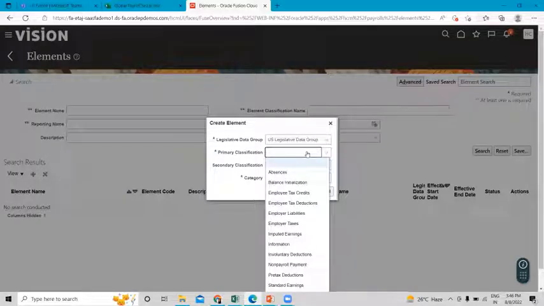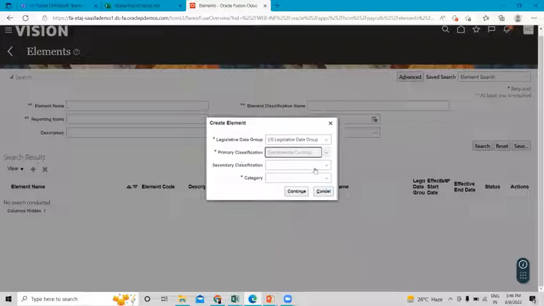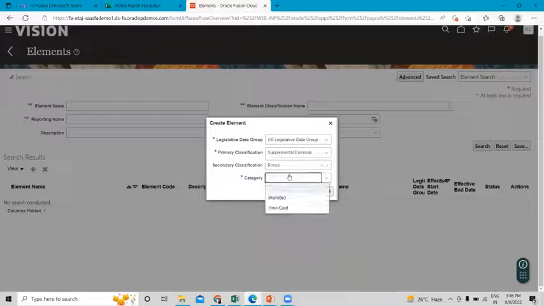And then select the primary classification, which is a supplemental earning. And then select the secondary classification. So cost of living is a kind of bonus. So secondary classification is a bonus. Then category is a standard. Then click on the continue option.